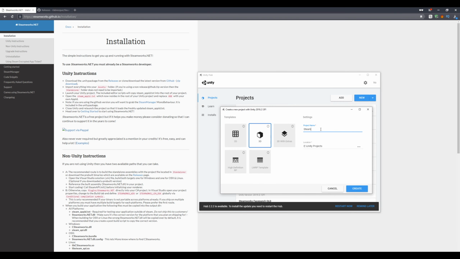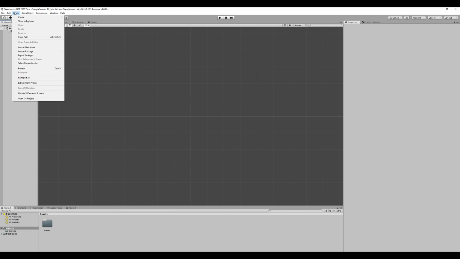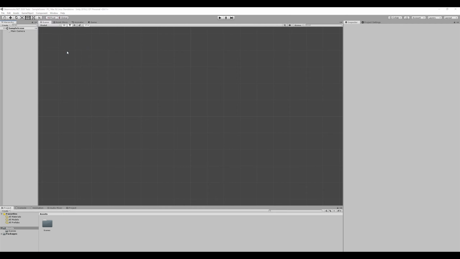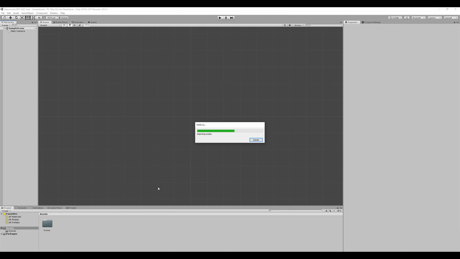At the moment it is 13.0.0. Now I go to the Unity Hub and create a new project for tests. After creating the project, go to Assets, Import Package and select Custom Package. In the open window, select the package that you just downloaded and import it with marks in all checkboxes.